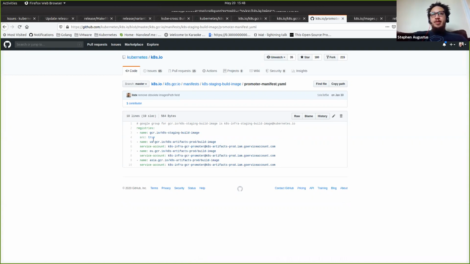And then subsequently, we have us.gcr.io, k8s artifacts prod, build image, EU, and Asia. Same rest of the endpoint. You can see that there's a service account specified. So basically, this is the service account that we would use to promote the image from the staging GCP project over to the prod GCP project, and we're telling it where we want it to go.